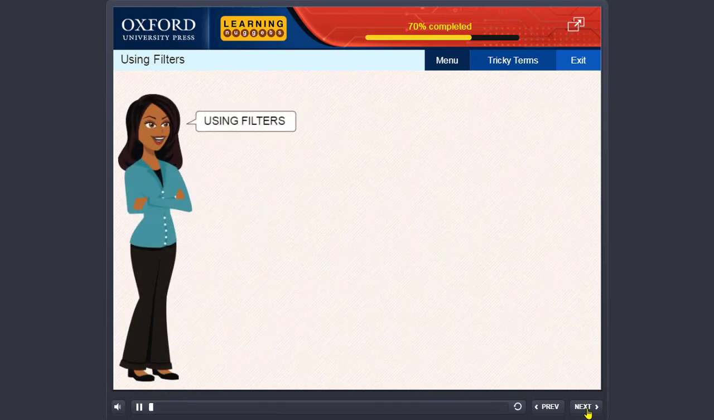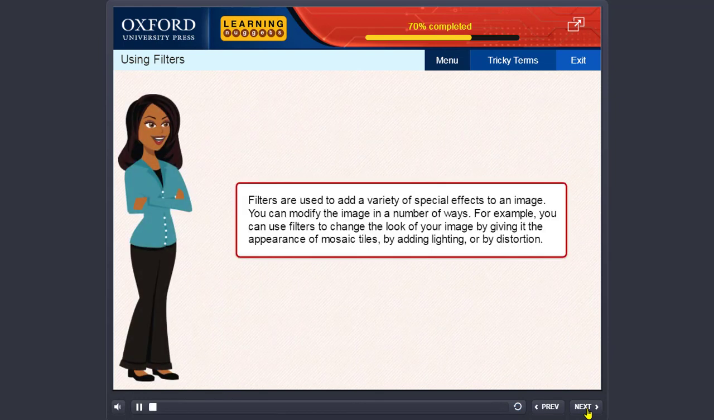Using filters. Filters are used to add a variety of special effects to an image. You can modify the image in a number of ways. For example, you can use filters to change the look of your image by giving it the appearance of mosaic tiles, by adding lighting, or by distortion.